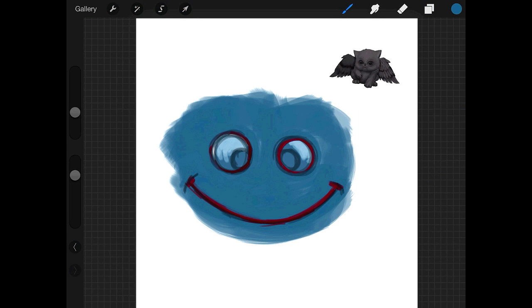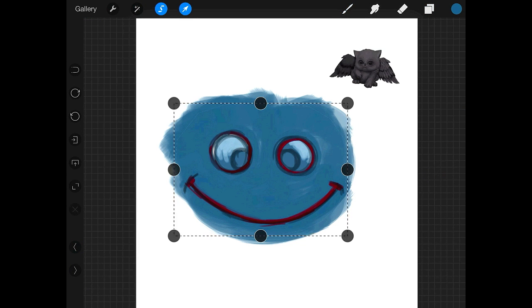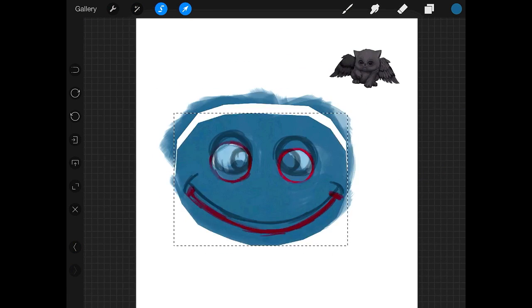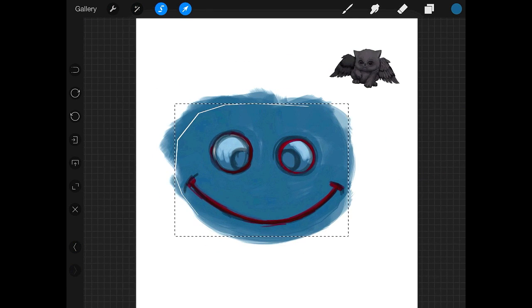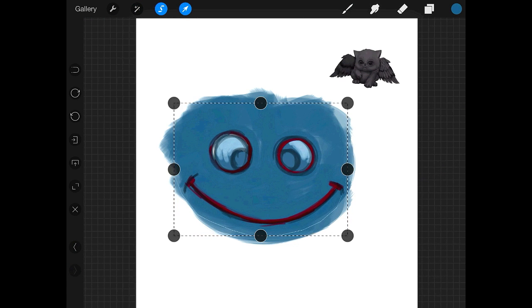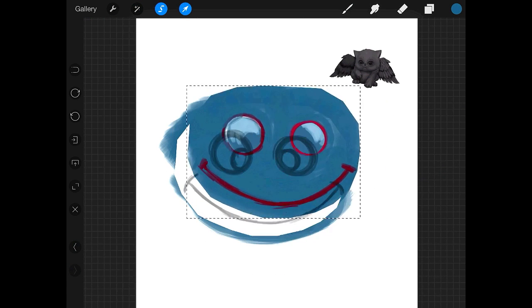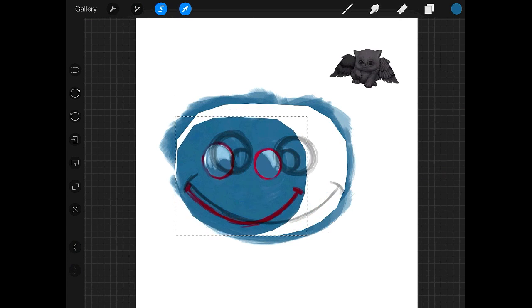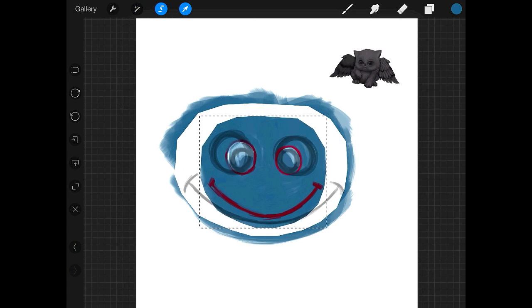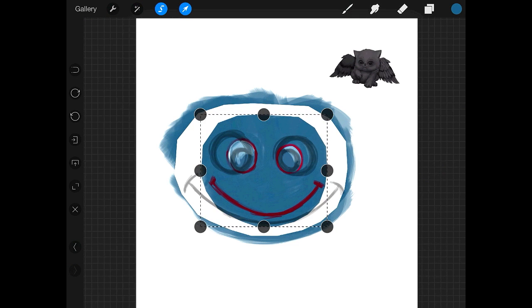So with the selection, you can click and drag, and it'll cut out exactly what you want. It works just as it does in Photoshop, so if that's what you need, it's available. You can change the size. We can make our smiley a little bit more round, and I'll probably end up doing that.